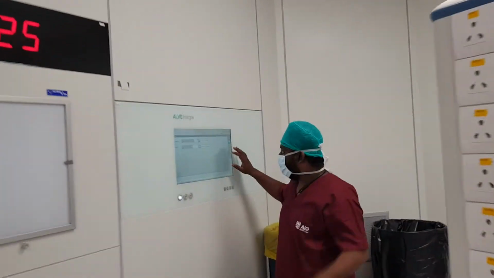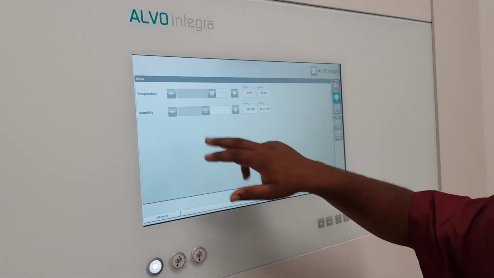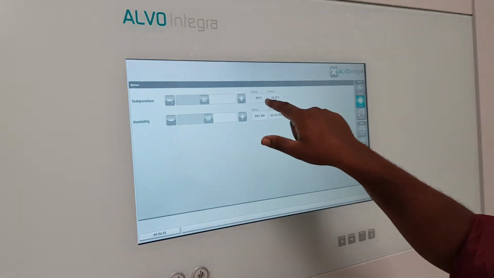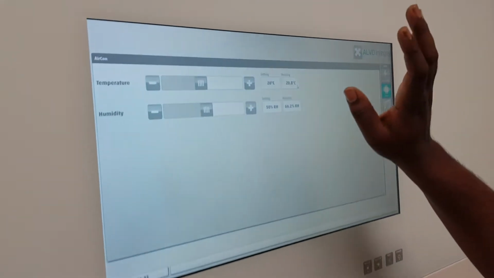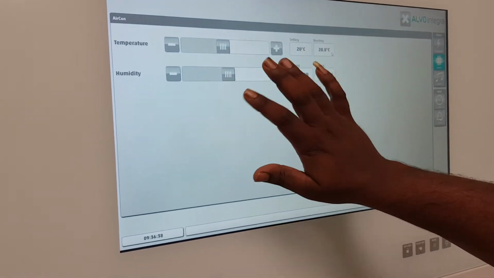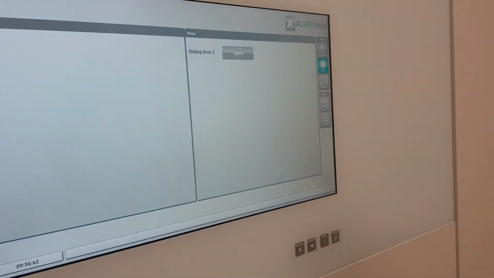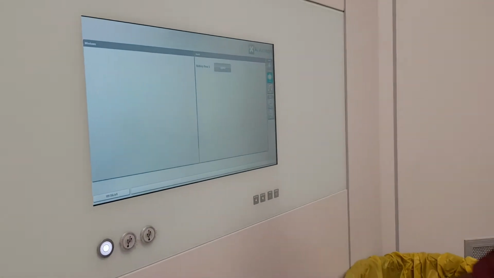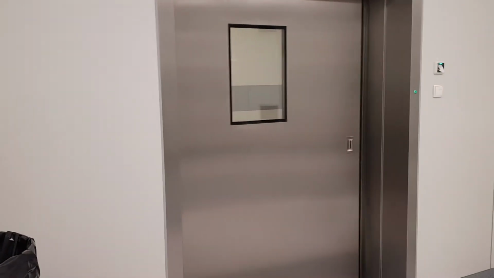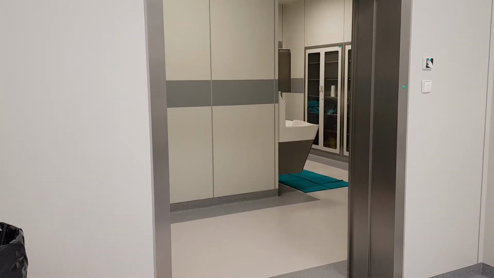In this aircon, we can control the temperature and humidity. Whatever the set temperature is, it will be delivered here. The room temperature we can also control from it. And the doors, it will open the door if you want to open it. Can you do it once? Open.